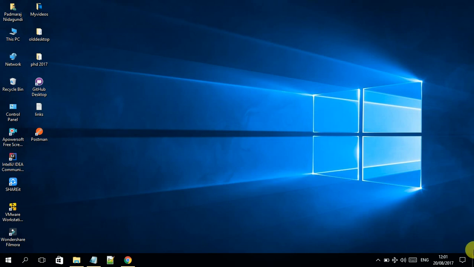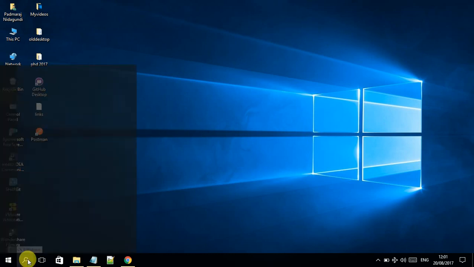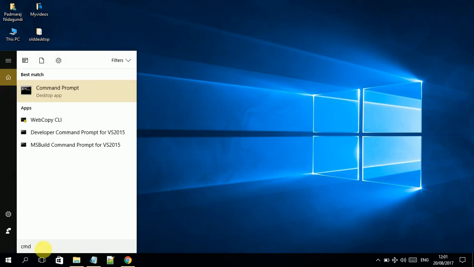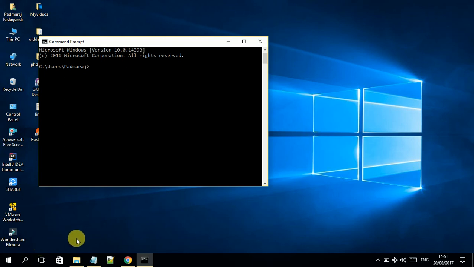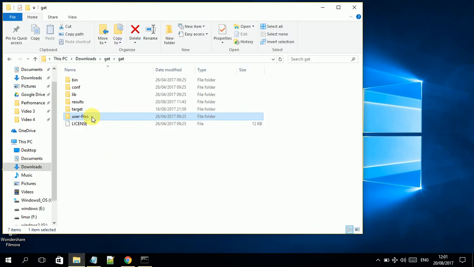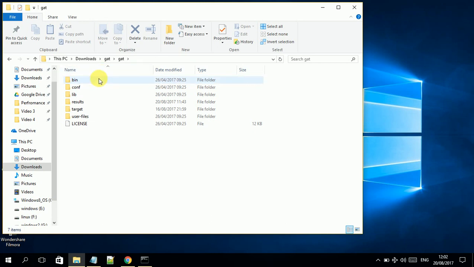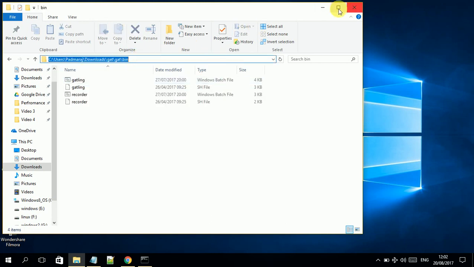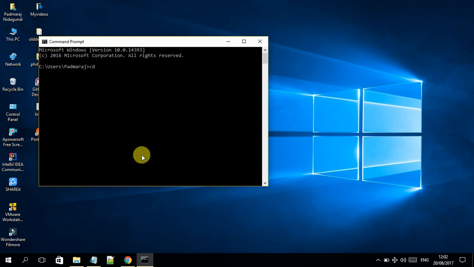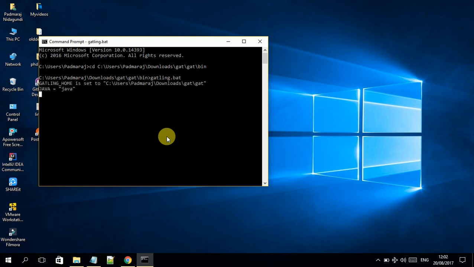Okay, for that what you need to do, you need to go to the command prompt and you need to launch the tool Gatling. So you need to find the bin folder path. Once you have the bin folder path identified, you need to run it. So I change the path, and here I run gatling.bat.